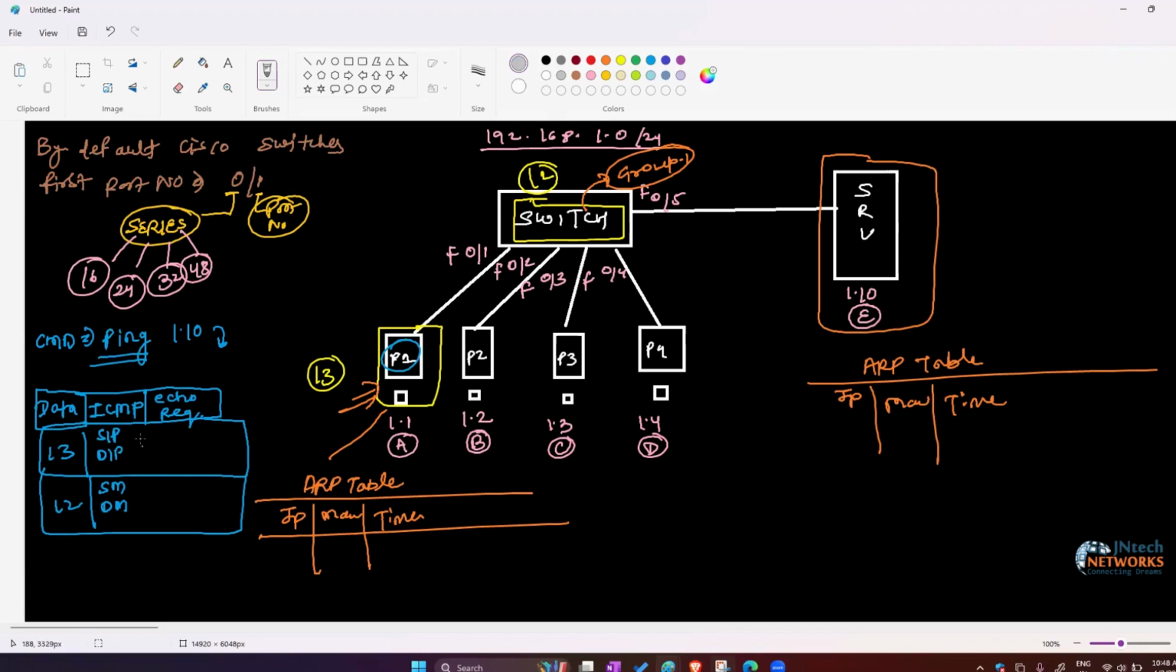Now, PC1 says the source IP is 1.1, and the destination IP I know: 1.10. The source MAC is A, but is the destination MAC known or unknown? The first time, it is unknown. If your layer 2 destination MAC is unknown, how to resolve it? PC1 follows the ARP process. ARP means Address Resolution Protocol. I'm saying address resolution protocol.